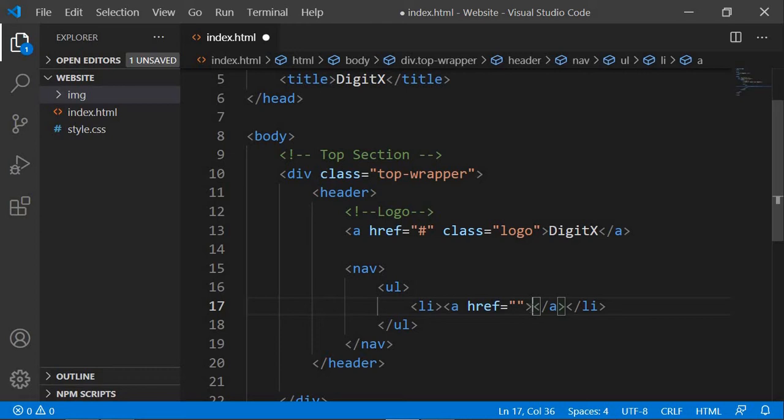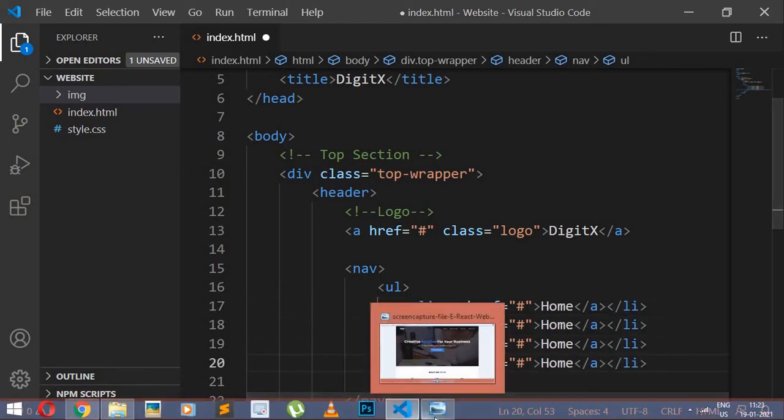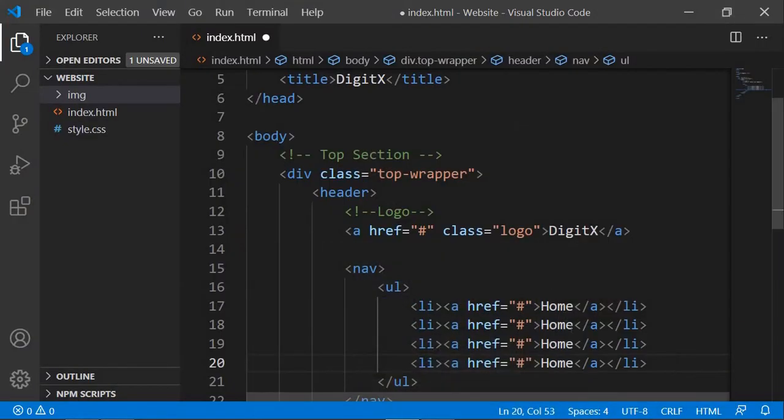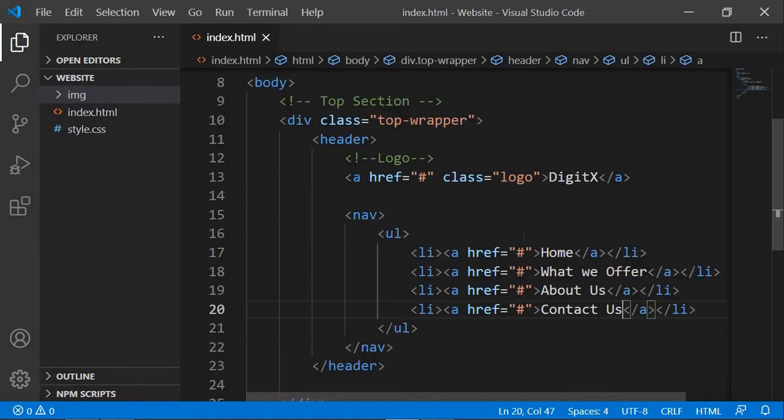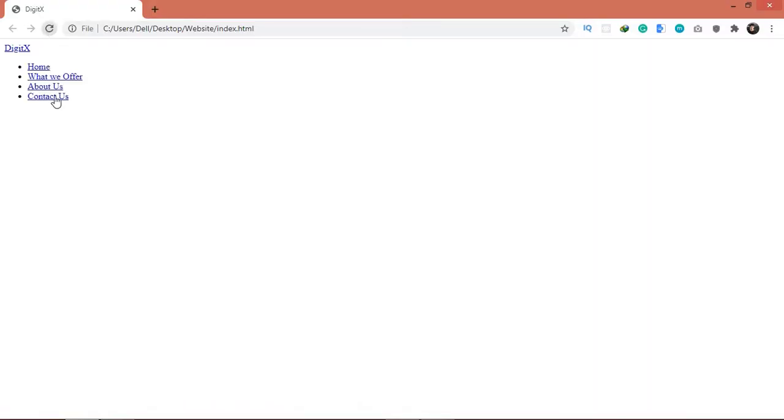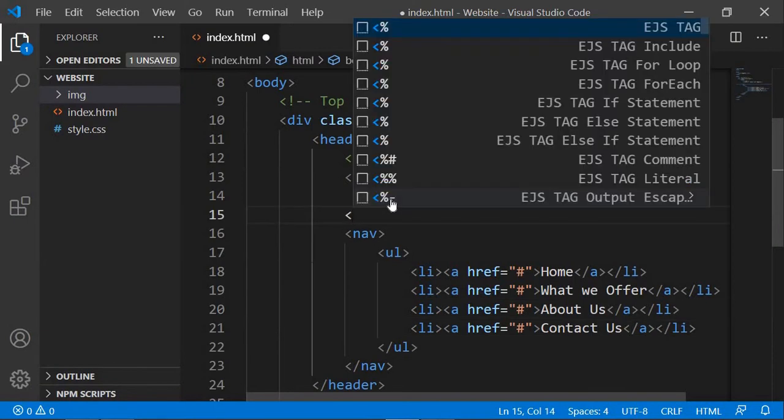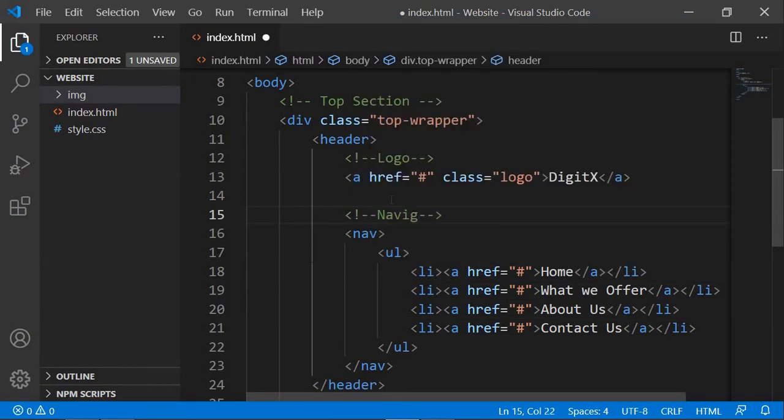So the first link is going to be Home, and right now I'm just going to use hash inside this href. Let's copy this li tag and paste it here 3 times because we're going to have 4 links. The second one is going to be What We Offer. Then we have About Us, and finally we have Contact Us. So that is going to be our links. Let's check that out. Let's comment here as well, saying navigation links. It's good practice to comment.